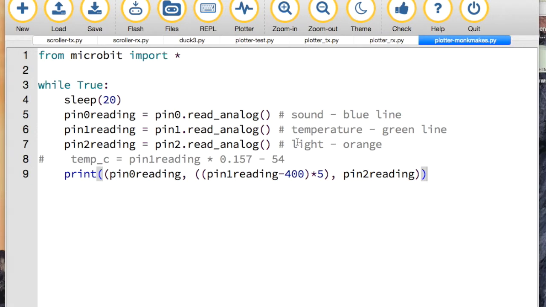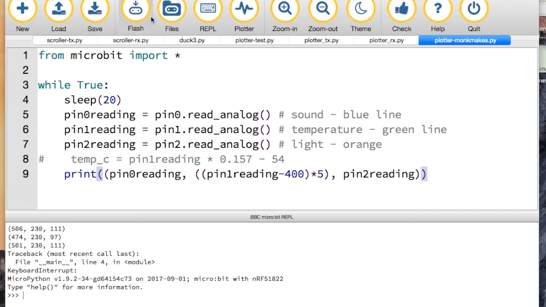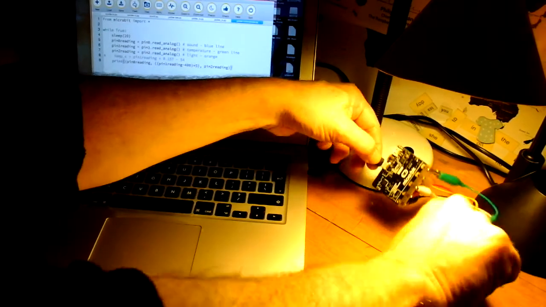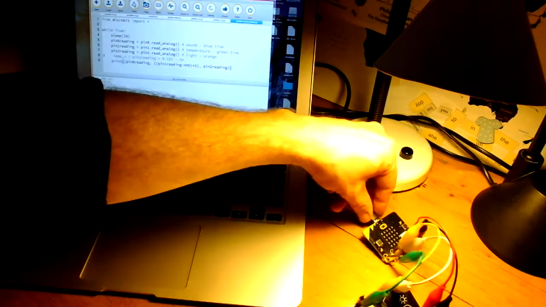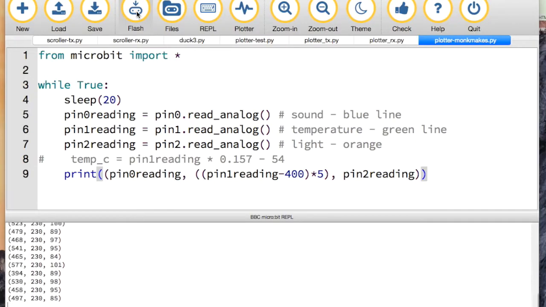Now, if I go into the REPL here, click on the REPL, and I'll flash that code to the micro:bit. We should see it flashing on the back. We should see the LED flashing so that code is going on to the micro:bit. And we should start to see over here now we've got three readings. So we've got sound, temperature and light as three numbers coming in here.